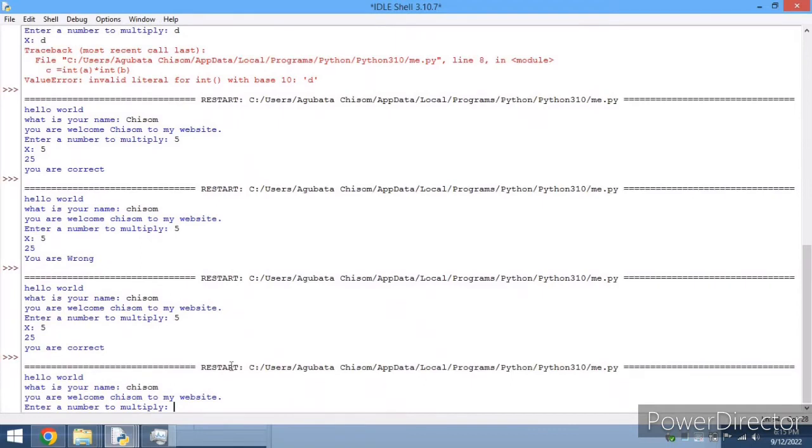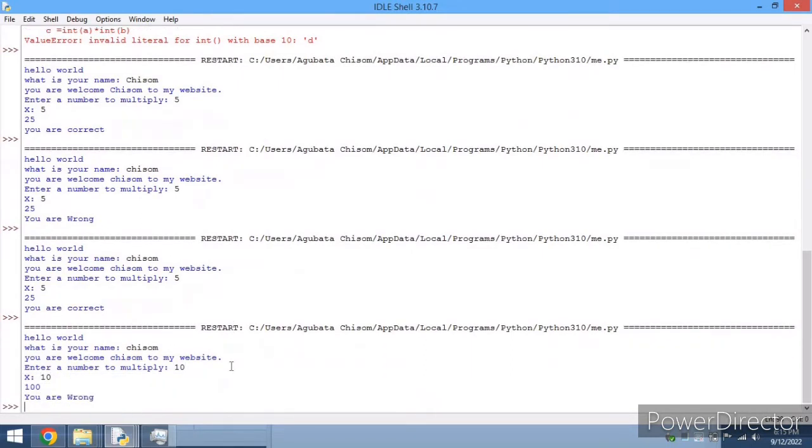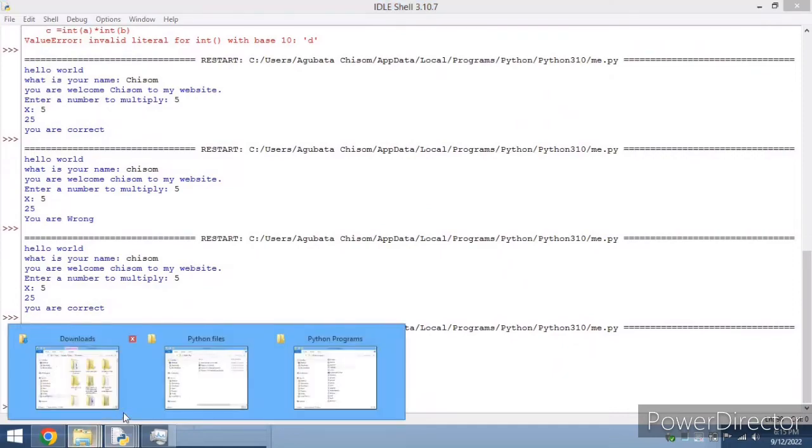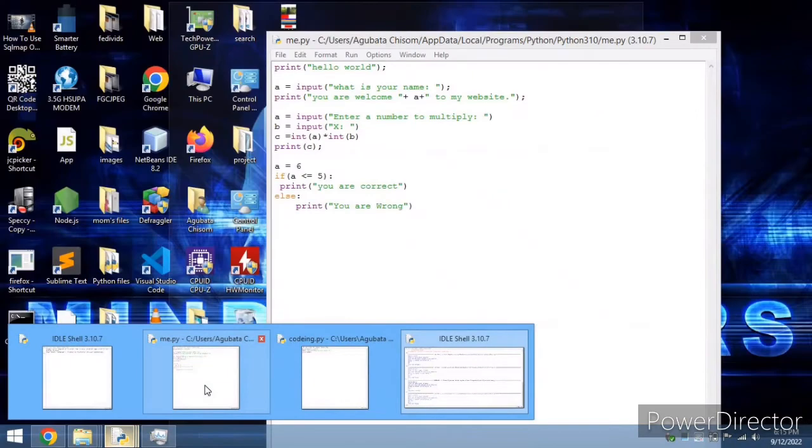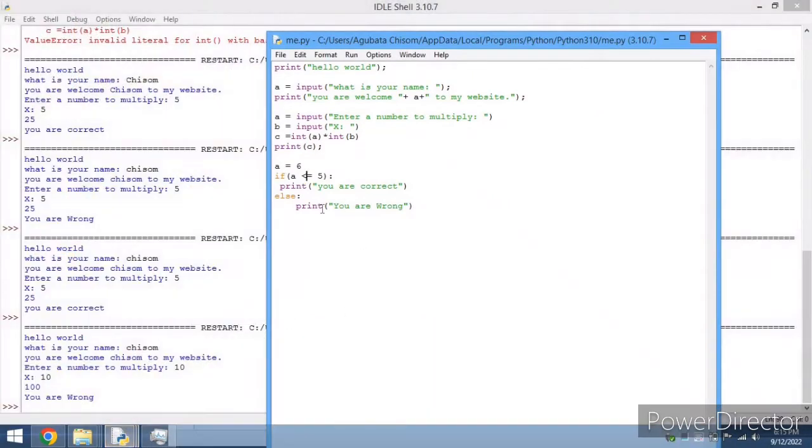Okay, so 5, or maybe let's just say 10 times 10, 100. You are wrong because a is not less than 5 and a is not equal to 5. So this is our if statement. Now booleans, we move to booleans. Booleans are either true or false statements.